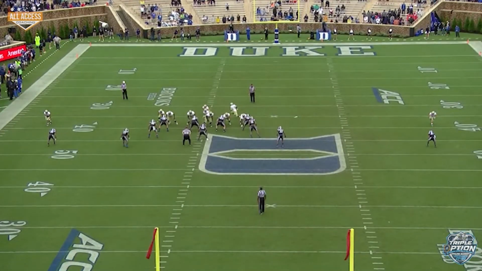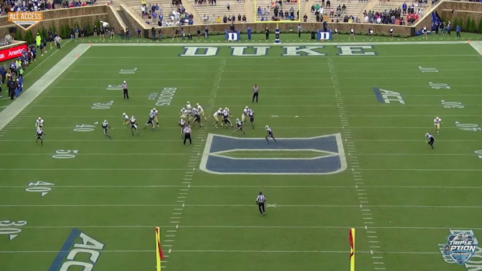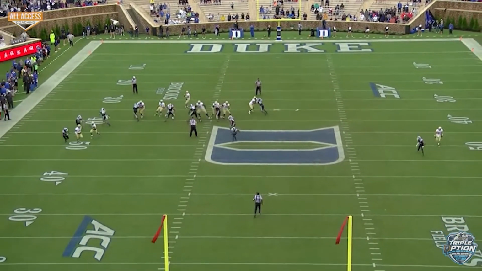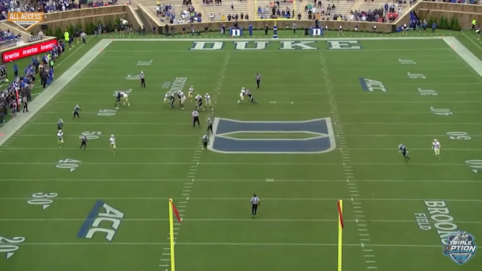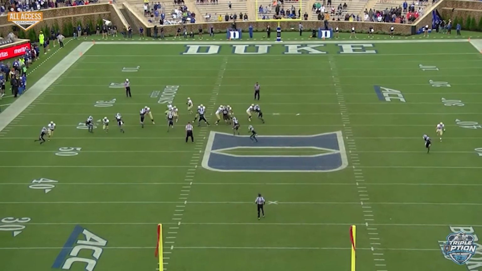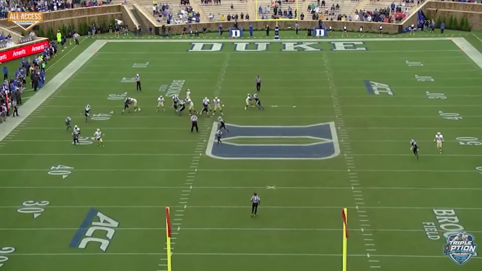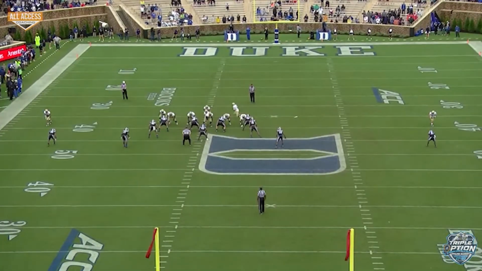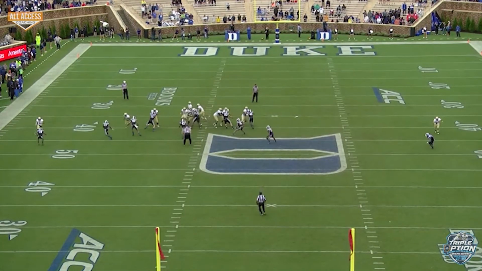Now, right here, that's a good job by the receiver. See how he bends it to keep himself away from it. Now, the quarterback ends up throwing it. And this is the problem with that route. The quarterback has to have a feel knowing that this guy, that's his job to know where that guy is.